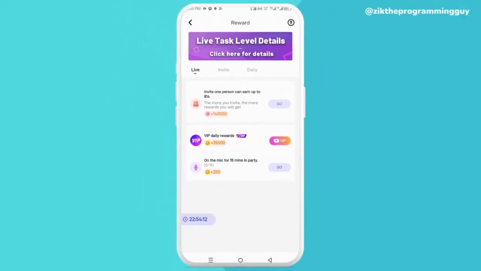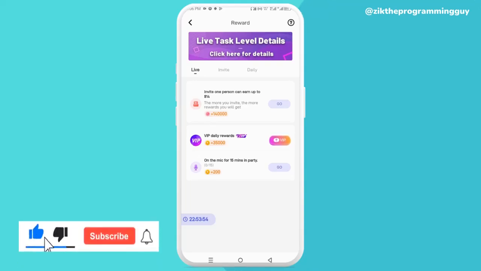But first of all, your Poppo Live account needs to be authenticated, so make sure you go ahead and authenticate your Poppo Live account, then come over here and click on the go button to find a live party to join. So that's it guys, this is how you can actually join a live party on Poppo Live.